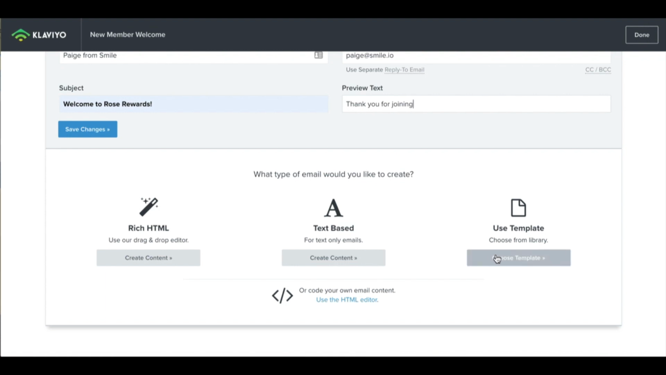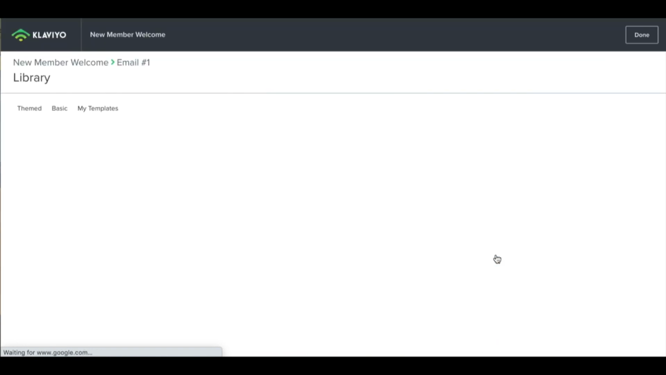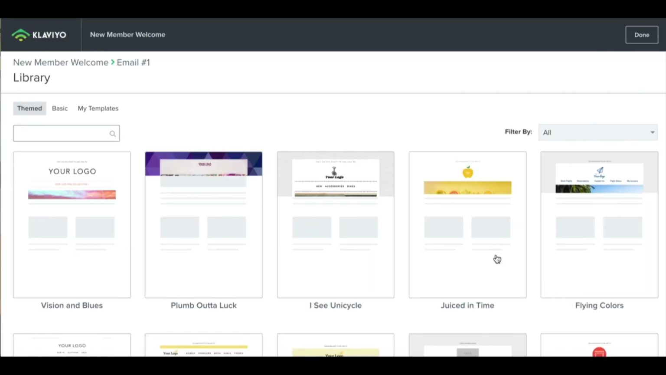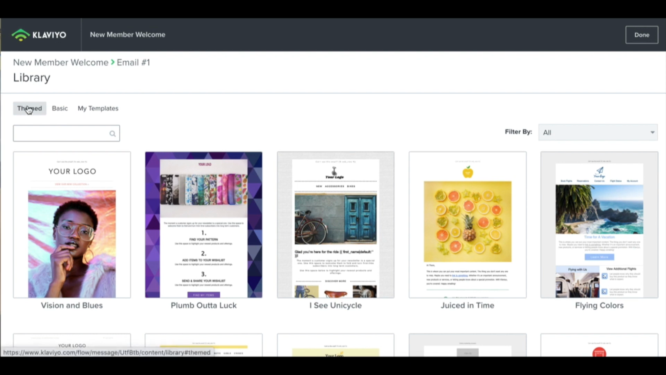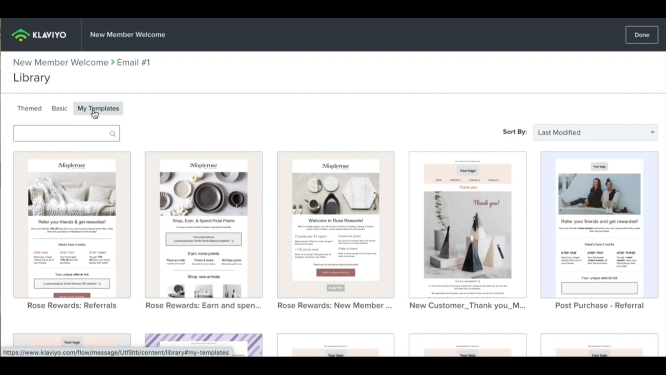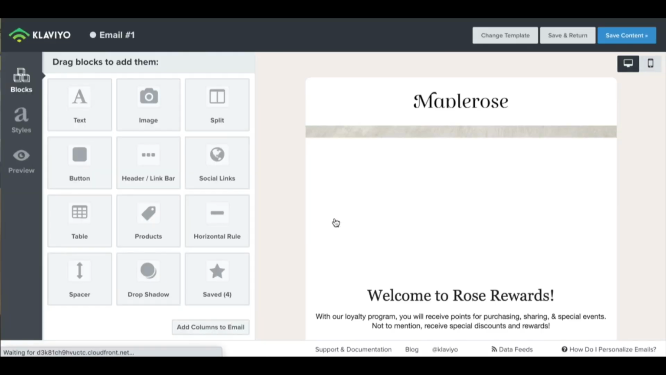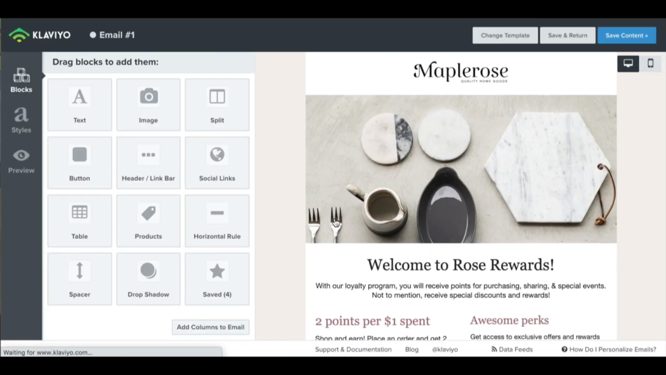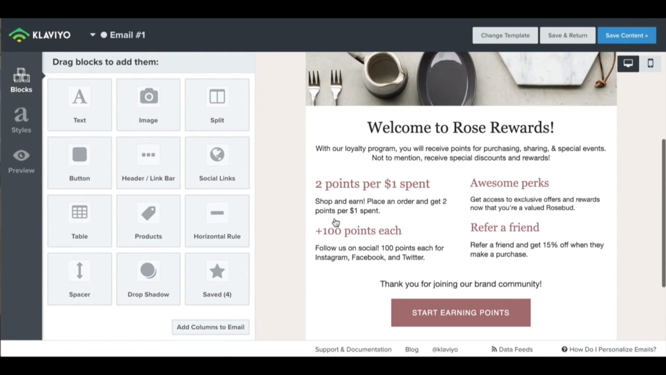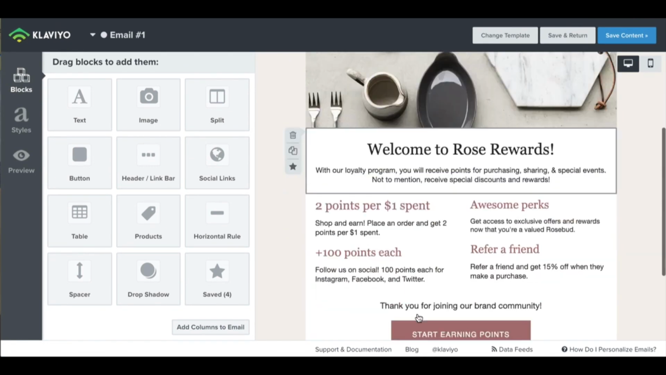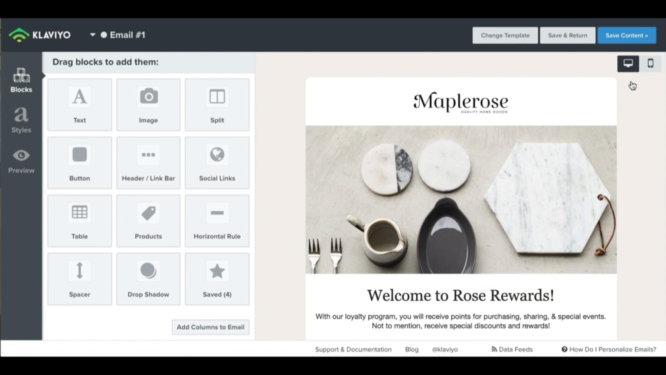So we are going to choose template. And here you can toggle through the different templates. We're going to select my templates. And our first email is new member welcome. We'll select that. And it should be ready to go. You can edit that here if you need to change anything, and we'll click save and return.